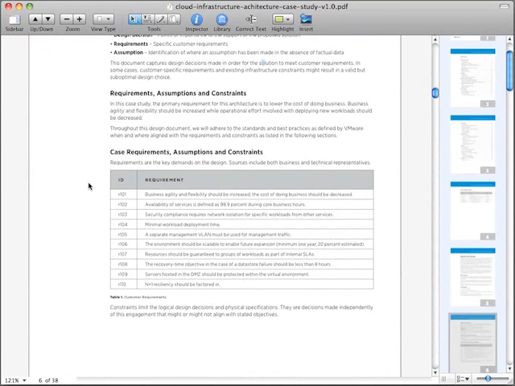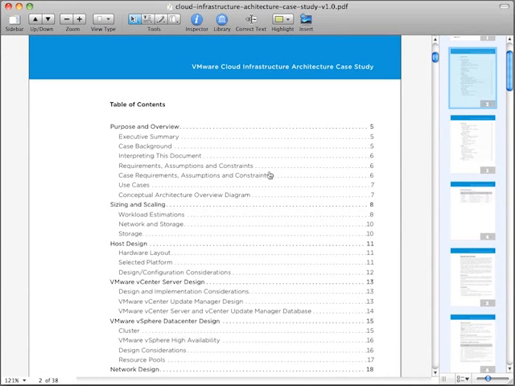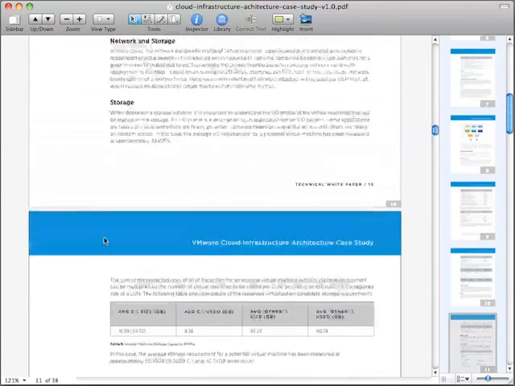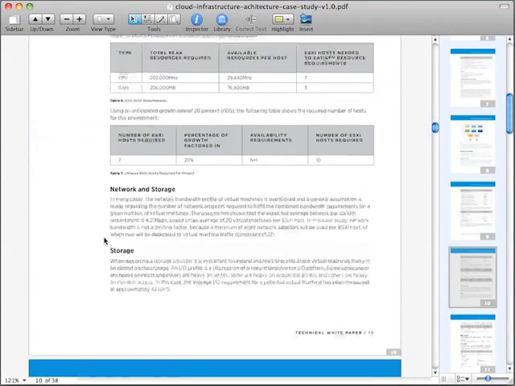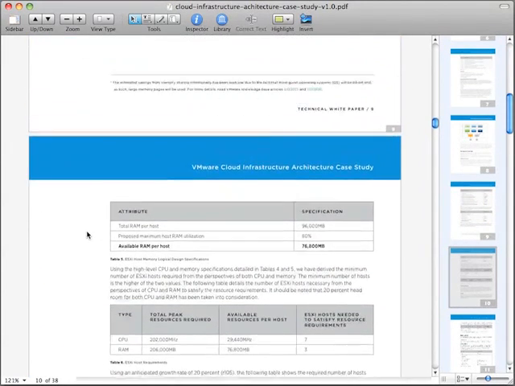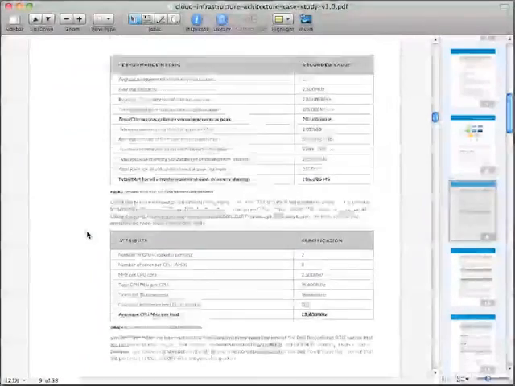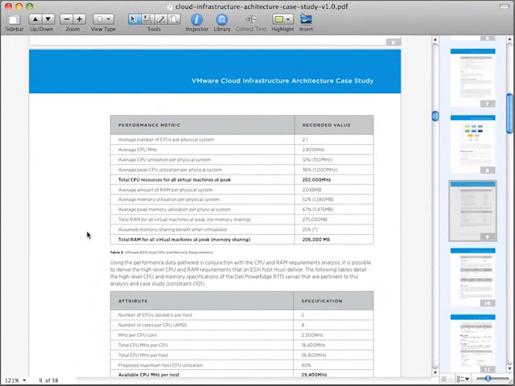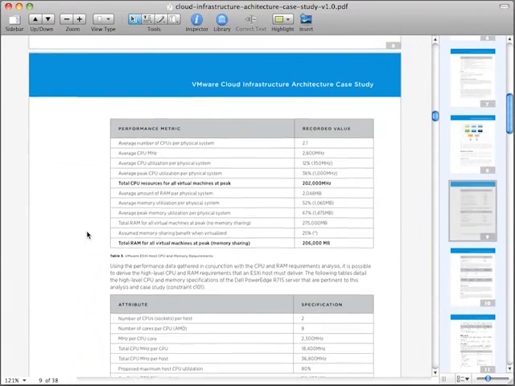Also found in this document, we have information on logical designs. So if I go back to the table of contents again, you can see that we have a logical design. If I go down here to host design, this shows information on the hardware that was selected, the platform that was selected. There's also some sizing information found in the previous few pages, how they sized storage, how they sized networking, calculations on sizing CPU and RAM for the host platform. And if we go back even farther, we can see some summary information. This is information that was gathered by the architect before the design was started on how much CPU and RAM was necessary.